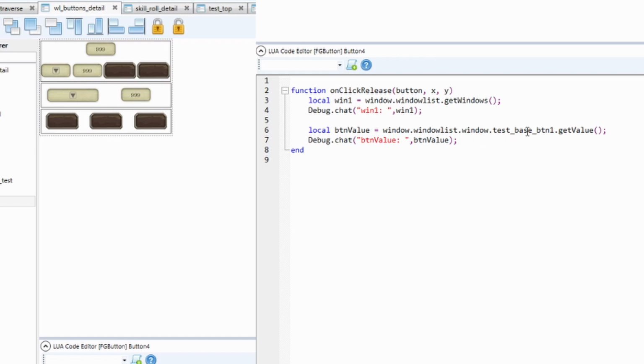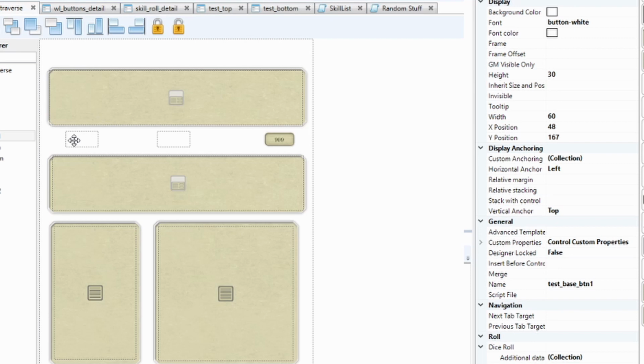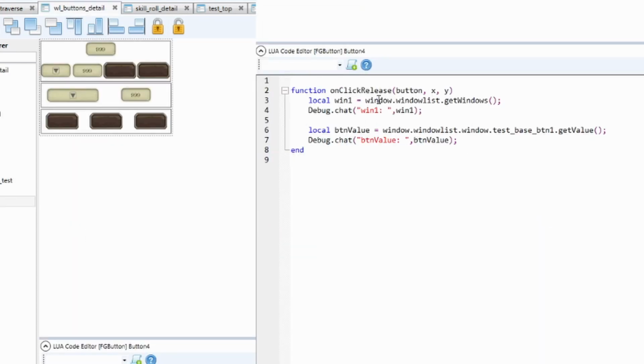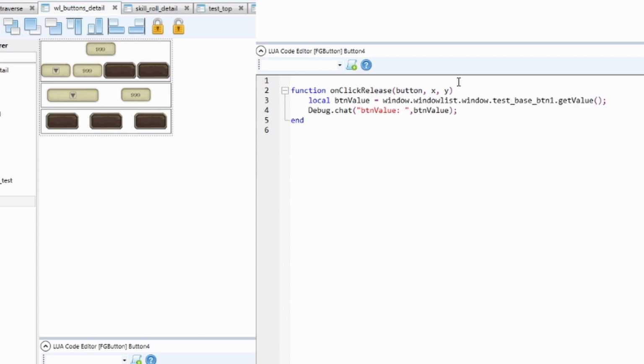And then .testBase button 1, get value. And this here is called testBase button 1. So once I get the window list, I say .window, it puts me here, and then I say .testBase button 1, which then brings me back down to here and get value. So those are the steps that I have to do to get there. There you go. So window, window list, window, testBase button 1, .get value. Not too bad.